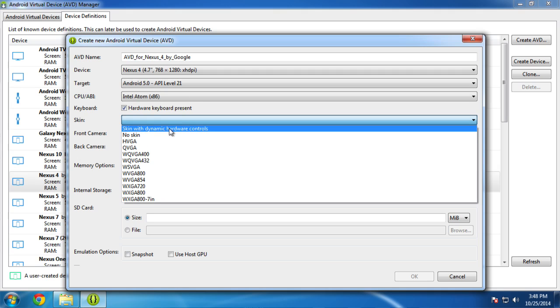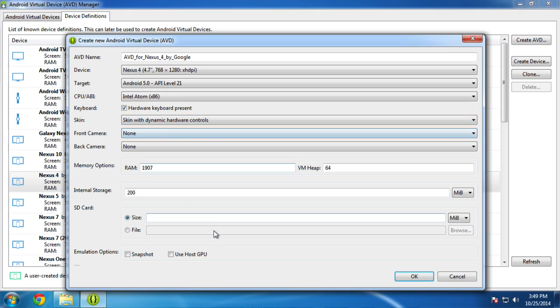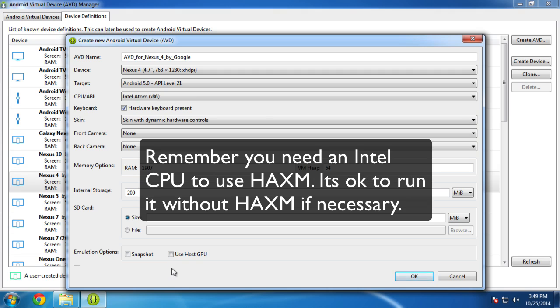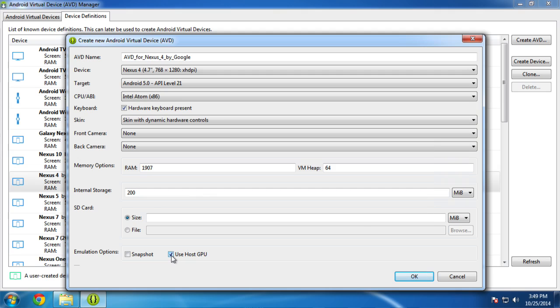Skin, I'm going to go with Skin with dynamic hardware controls. The other thing here is memory options. It's asking how much memory to allocate to each one. Normally the default options are okay. You can have a bit of a play around with those, but I find that by default they're okay, so I won't change any of those options. The only thing down here is, if you did install the Intel Haxum software, you would definitely want to click this button. By doing that, you'll get the full benefits of the dramatic speed increase from that Intel tool.